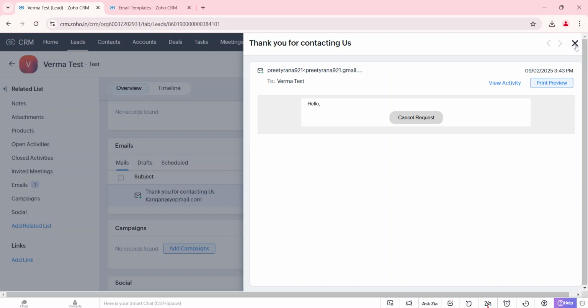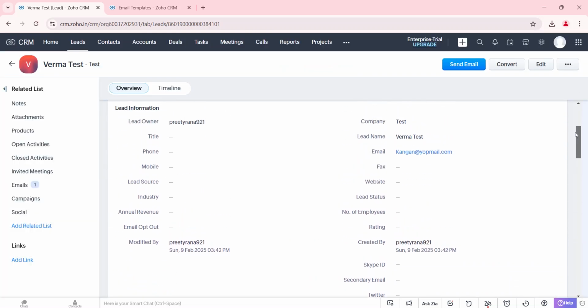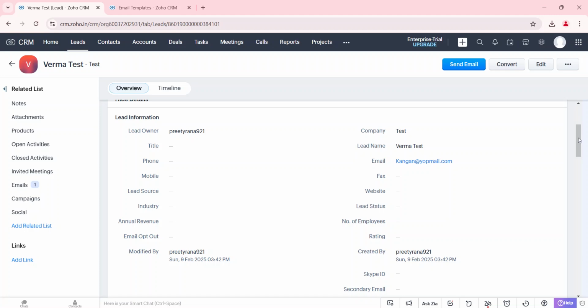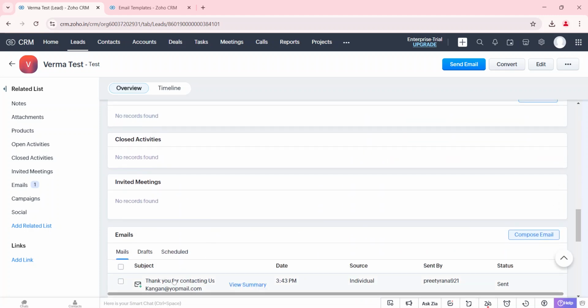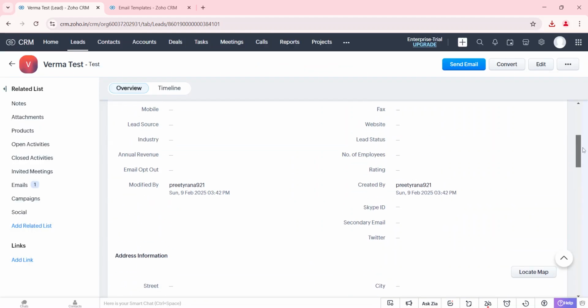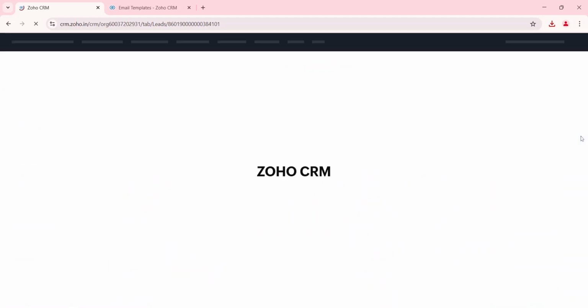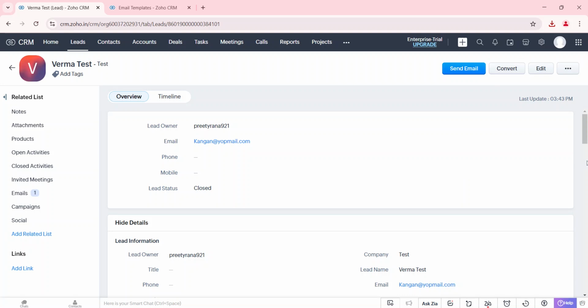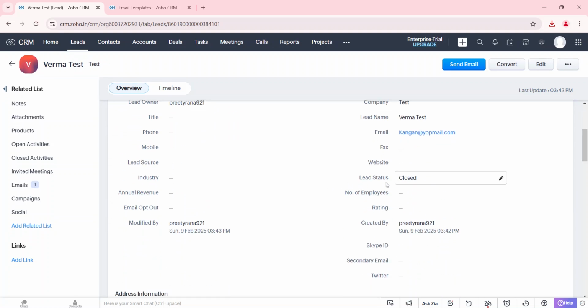Before clicking the cancel request button, I will show you the lead status is blank. Open the email, click on cancel request button, open that response. My function has been successfully created and updated the lead status. Just go to the lead status and refresh the page again. Yeah, so the lead status is successfully updated as closed.